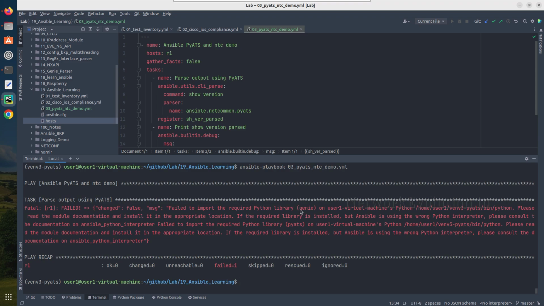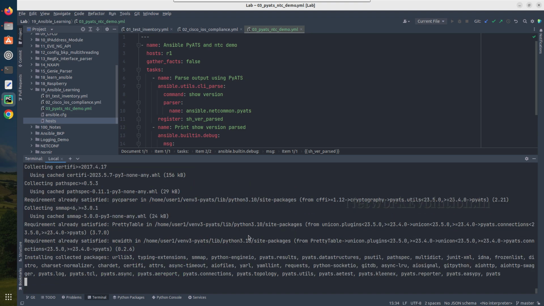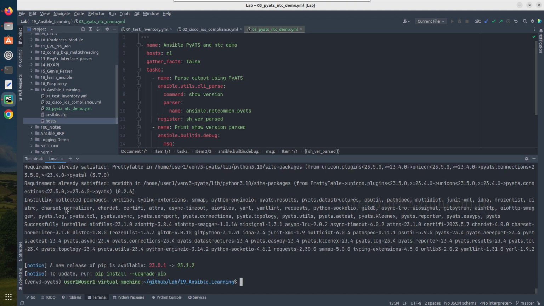Now we are getting another error saying that the Python library Genie is missing. So let us install Genie and PyATS. Now Genie is installed successfully. We need to install even PyATS. Now PyATS is also installed successfully.